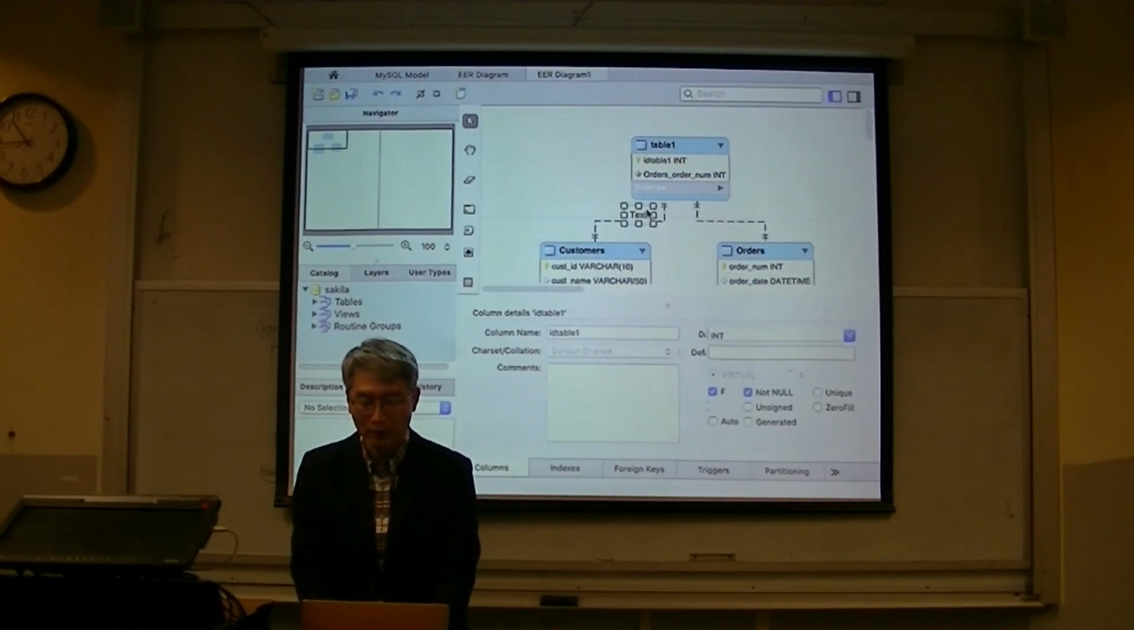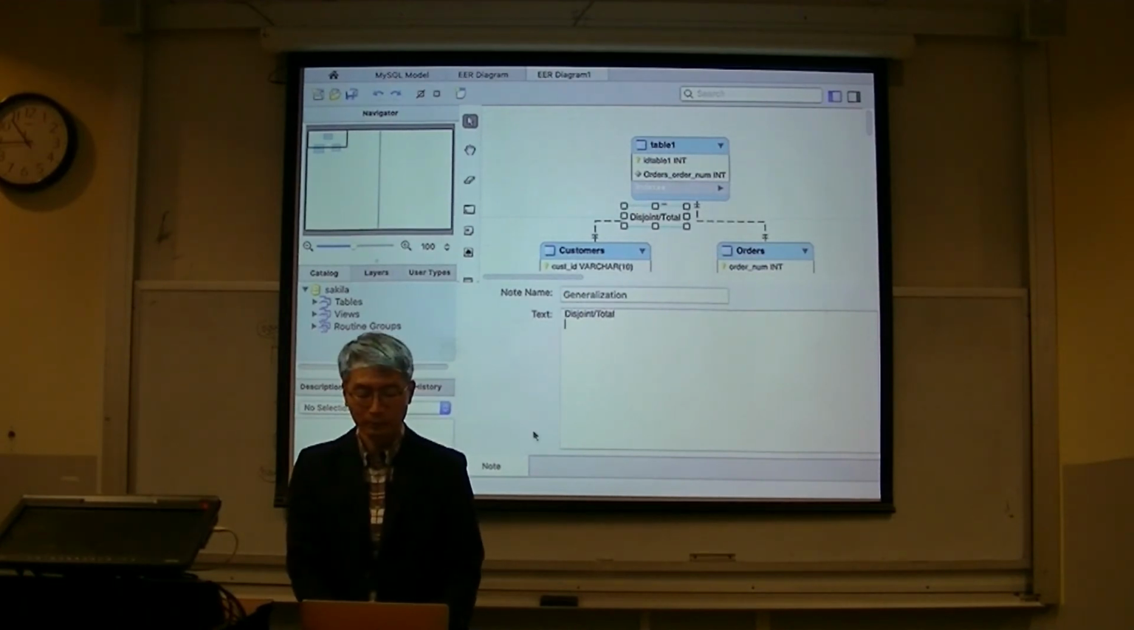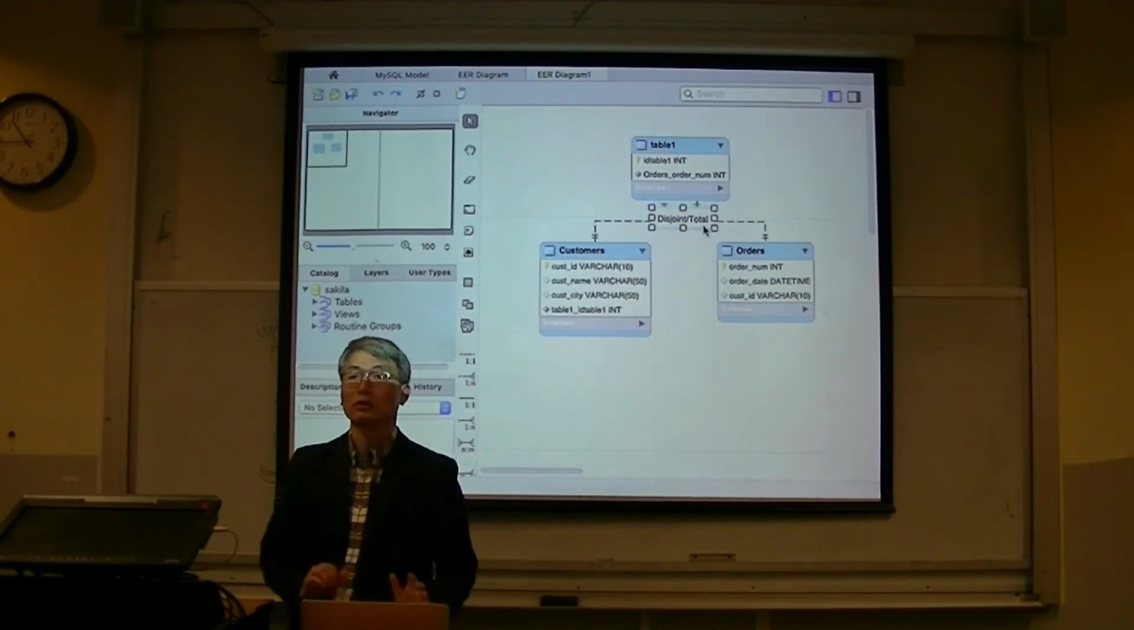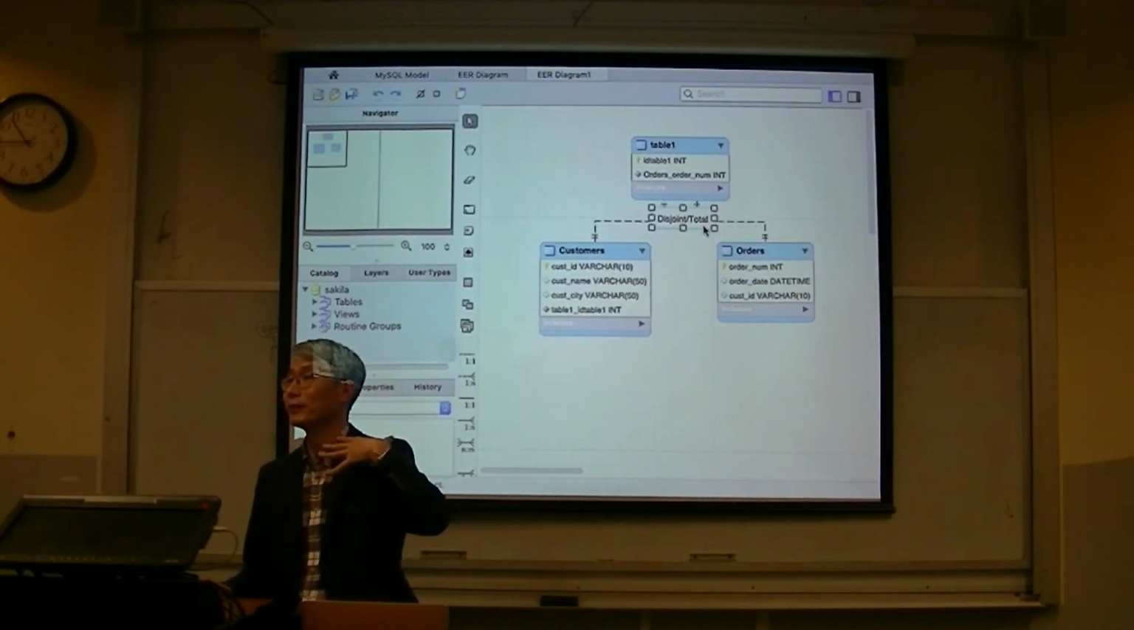In the text box, you can change it. This is the generalization and disjoint and mandatory total participation, like that. So you can put the note to understand the meaning of this one. So pretend this is a super and subclass relationship, like that.